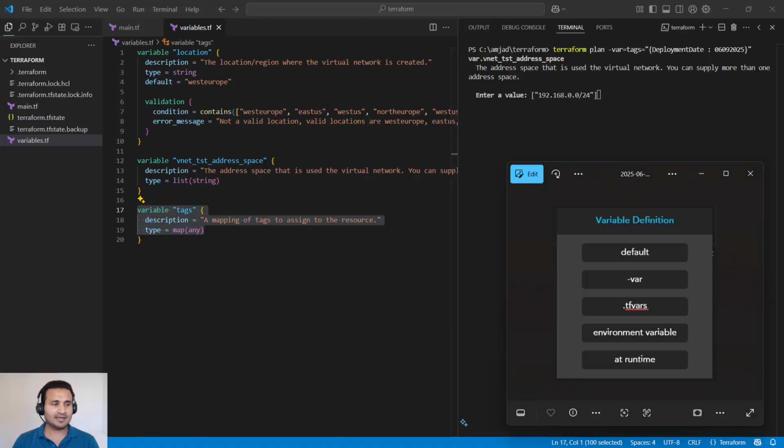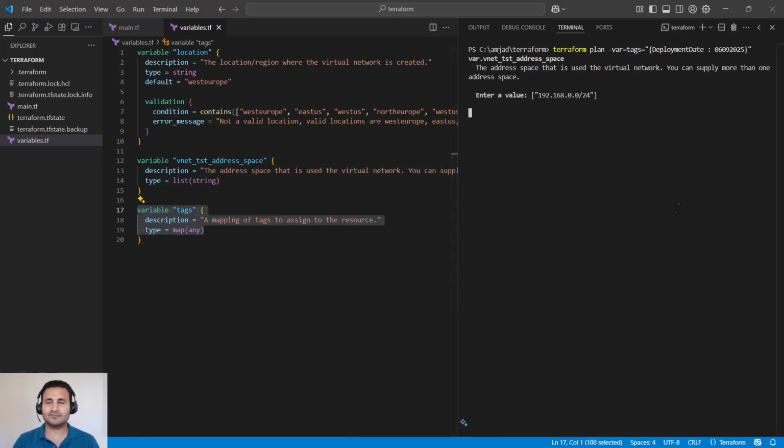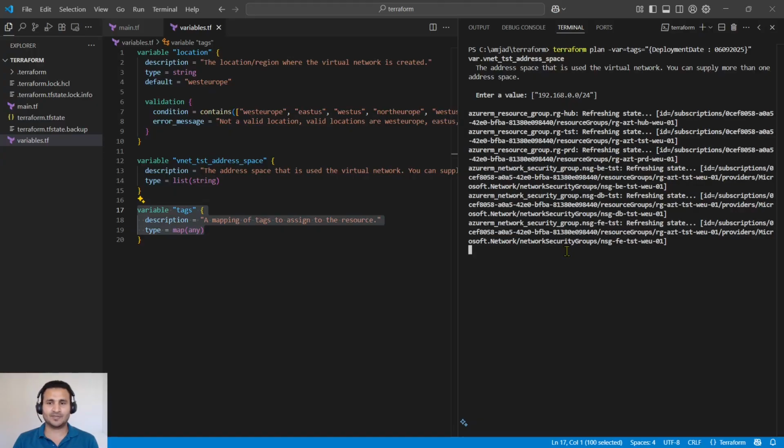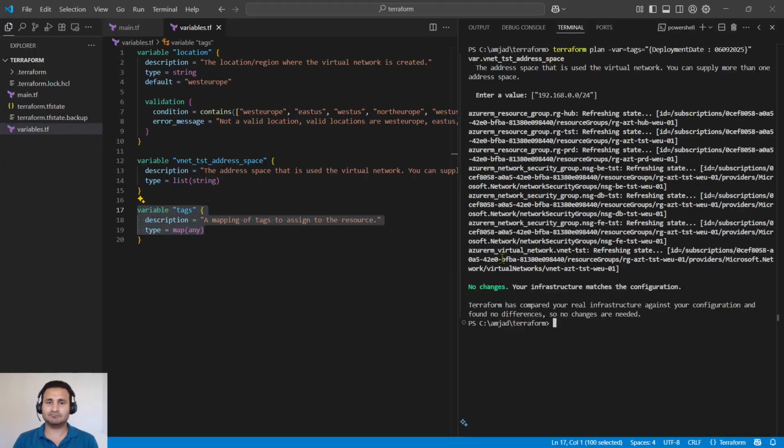So now I have three examples of the definition: default, -var for the tags, default for the location, and at runtime for the VNet test address space. So let's run the Terraform plan command. And we shouldn't get any error. That means the definition or the assignment of the value is correct. If we are getting any error, then we can see the definition was not correct, I am not passing any specific or correct value. But now there are no changes in infrastructure, no error, nothing.